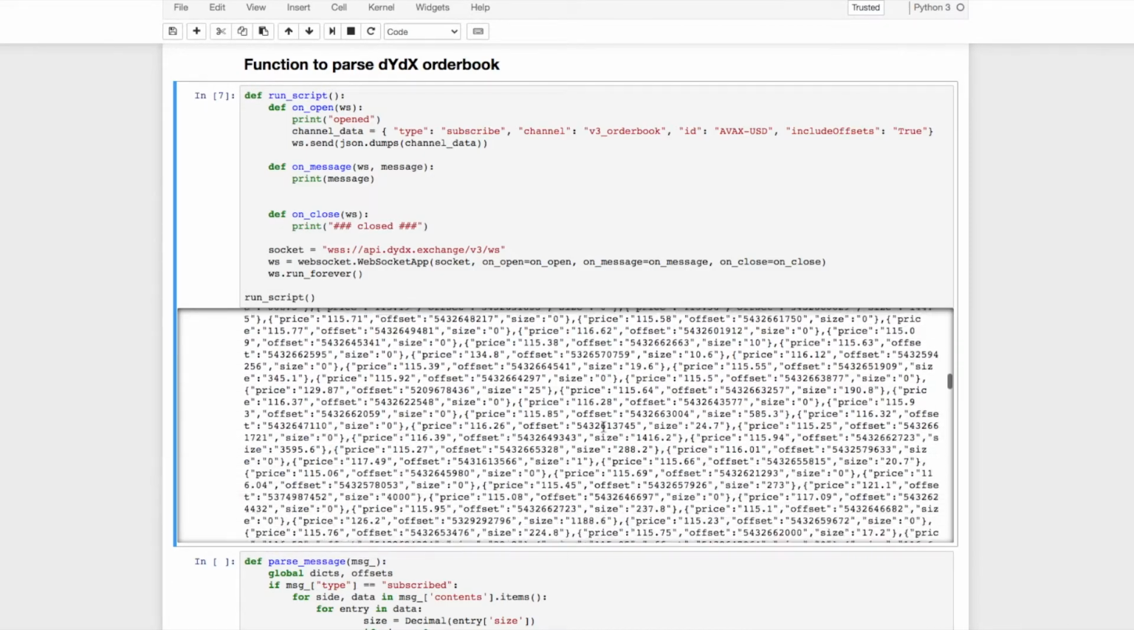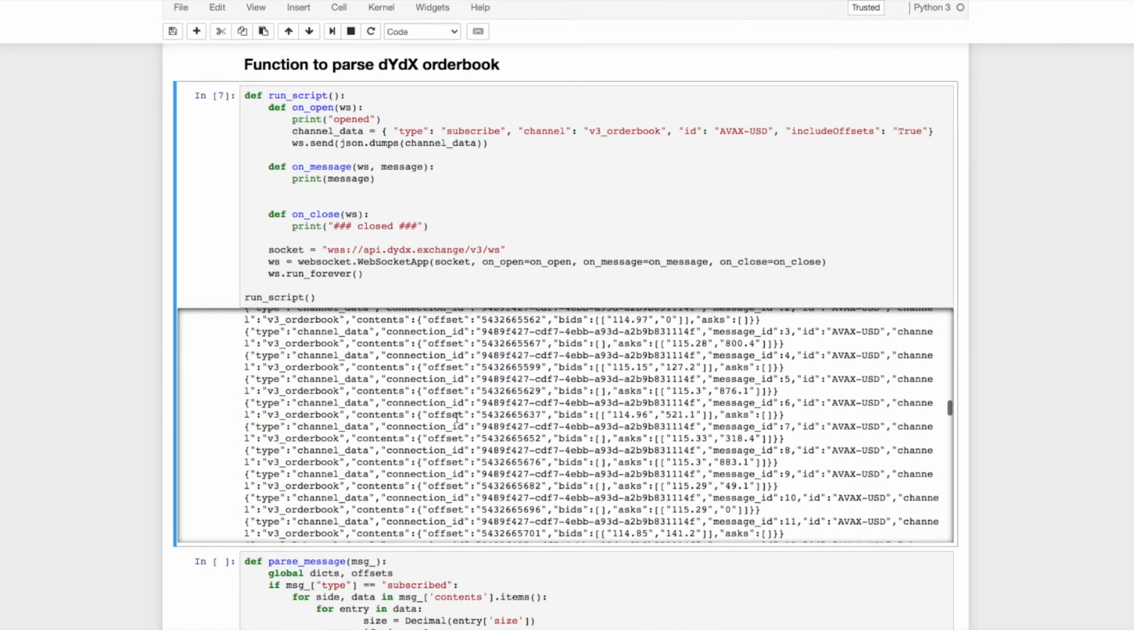After the WebSocket API has given us the snapshot, it will then give us these types of messages called channel data messages. And these are essentially just order book updates. So if an order gets cancelled, a new order gets placed, or orders start trading, these channel data messages will tell us what's happening on a tick-by-tick basis.